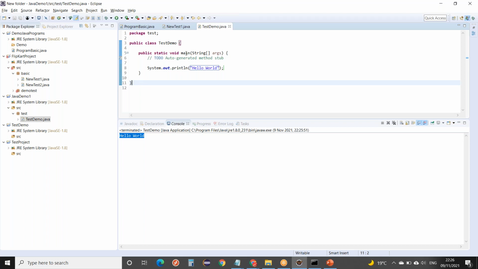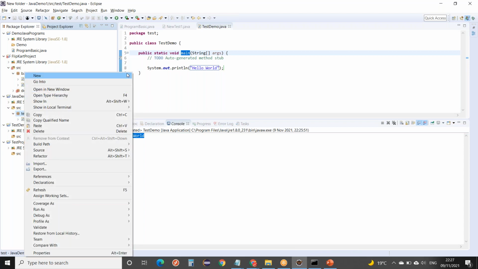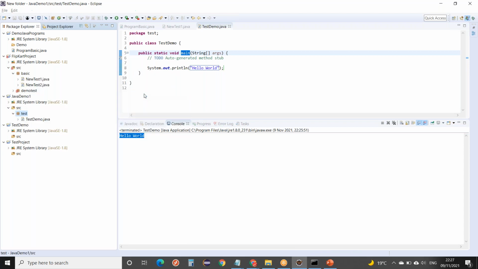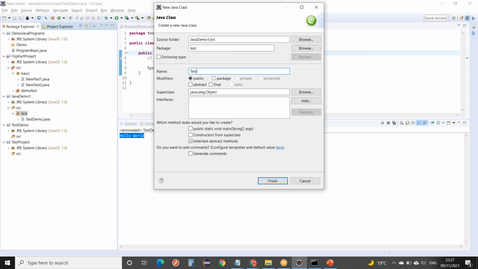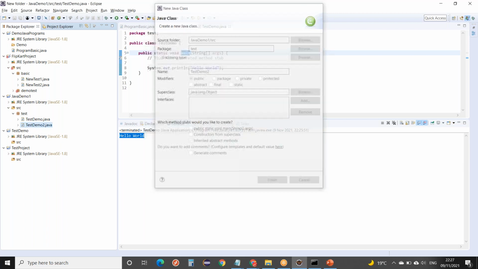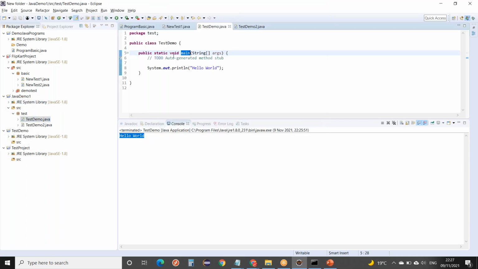What is this main method here? The main method is the Java program execution point. From this one the execution will start. You can have different classes here in the package, and you can create another package. Here I can create another package, another class. I will write TestDemo2, and I will not take a main method. Your execution will start from the main method. Whatever number of methods you have, your execution will start from the main method.